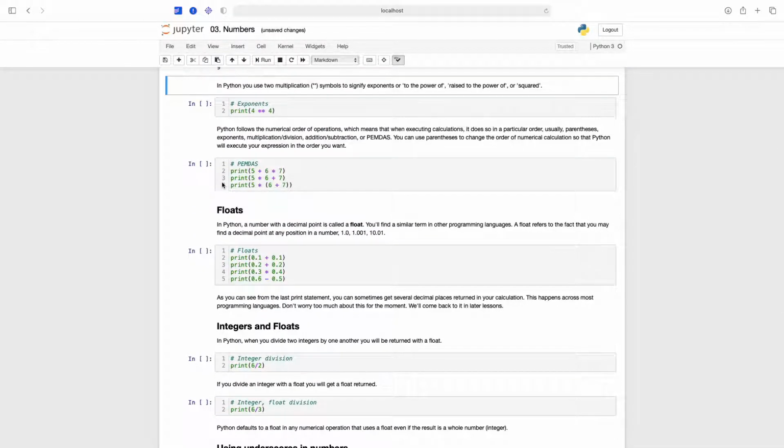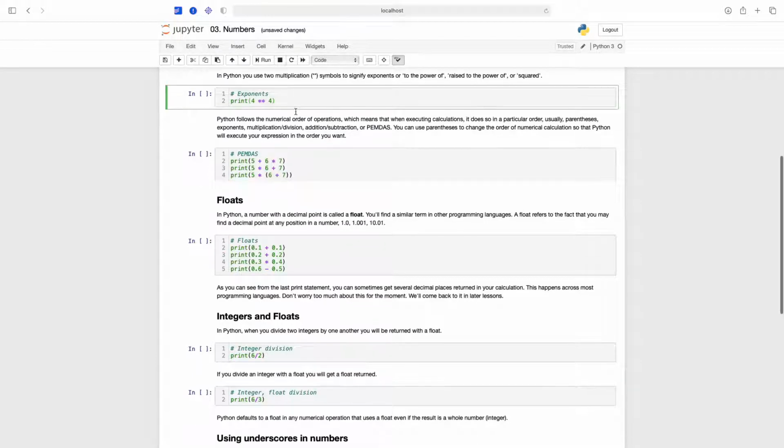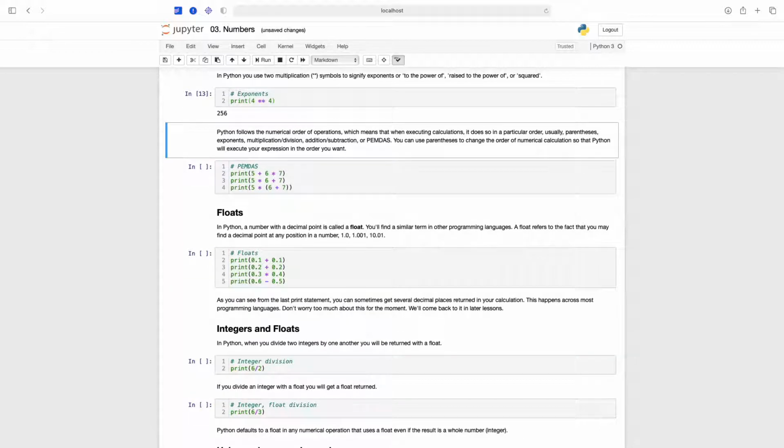In Python, you can use two multiplication symbols to signify exponents, or to the power of, raised to the power of, or squared. So what does that look like? Here in the next code block at line 2, 4 with two multiplication symbols, 4. So 4 to the power of 4. Let's run that. 256. Perfect.